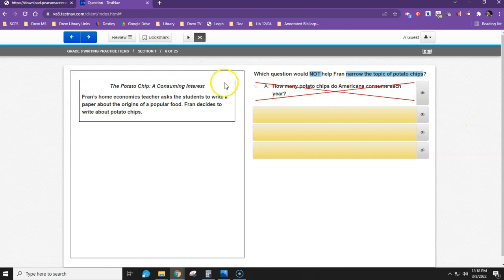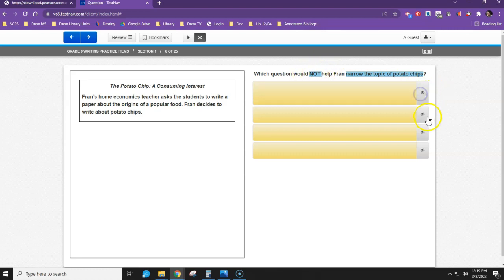So you might go through and say, okay, you know what? This one does help Fran, so I am going to go ahead and remove that one because it's not the one that's going to be the wrong answer. We're looking for the wrong one. So I hide it. I move on. Are potato chips the favorite snack for most Americans? Maybe I'm not sure. I'm going to go ahead and skip that one. Let me go to the next one.